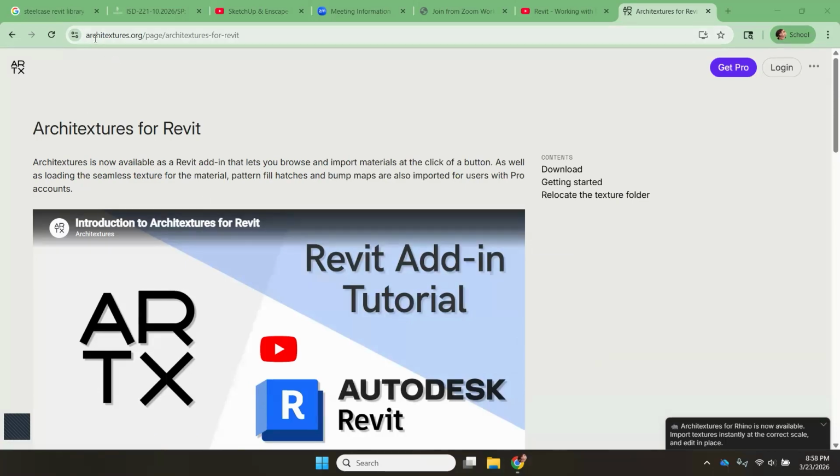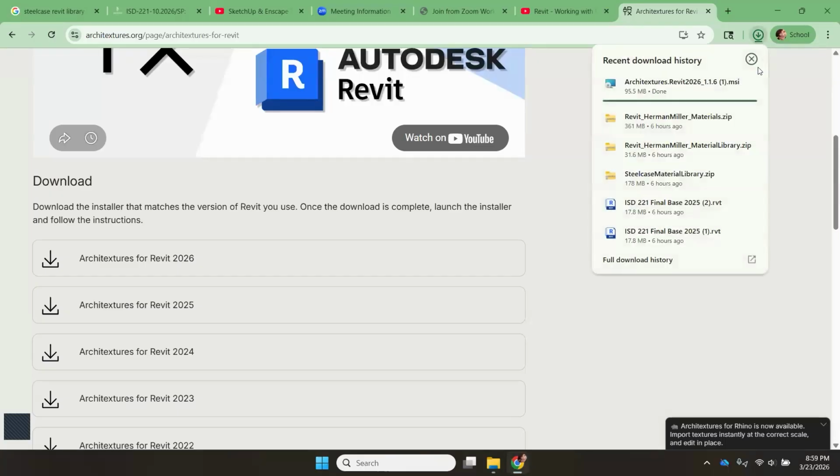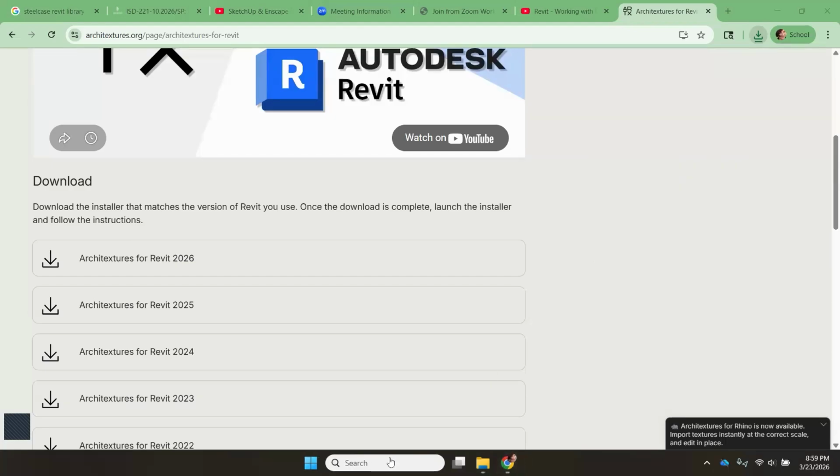So we'll take a look at how some of this will work for us for Revit. You're going to go to architectures.org. Just Google it. You'll want to Google architectures for Revit. In our class we're working on Revit 2026, so you're going to download this. One thing though, you need to have Revit closed for this. So mine is now downloading. If you do it from your laptop, you can just click here once it's done, click the arrow to open it, or go to your downloads folder and that'll open it up too.